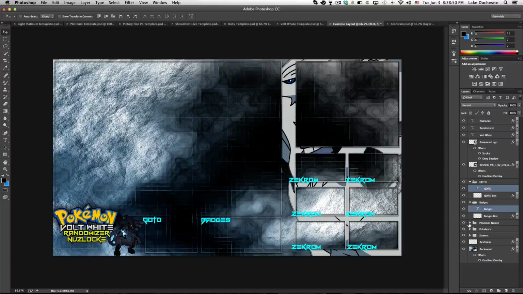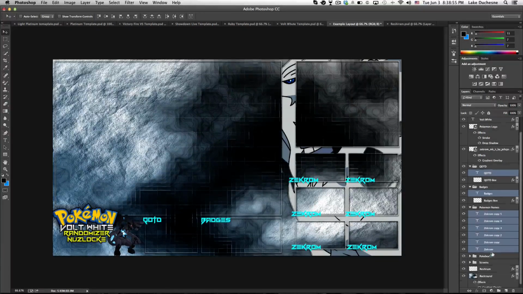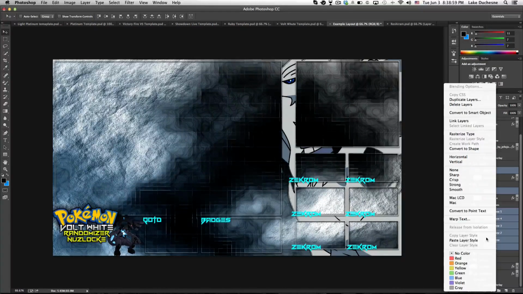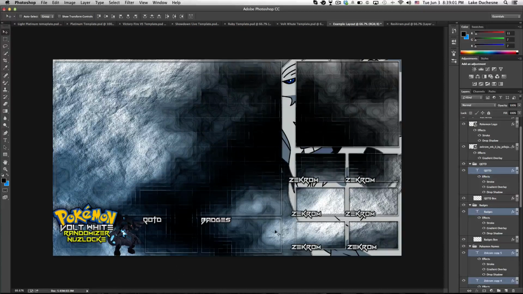Badges box as well, Pokemon names, all of them. I'm holding command, by the way, and I'm selecting everything, and that's it. So you right click all of that, paste layer style, boom, everyone gets a nice little white background.